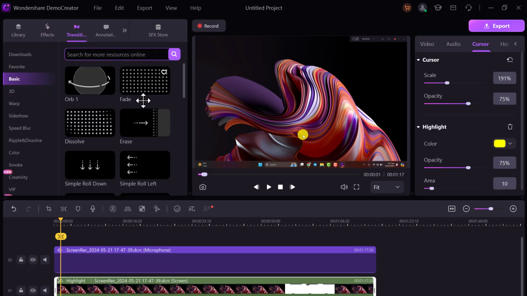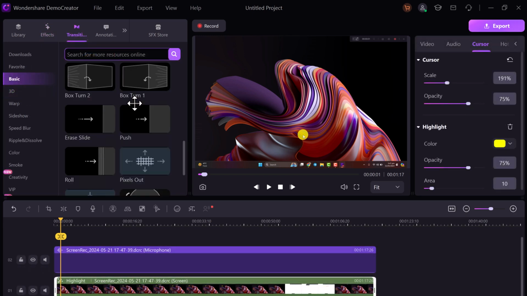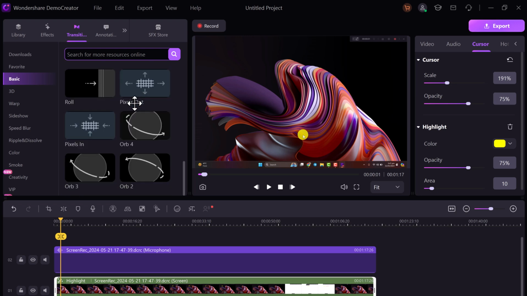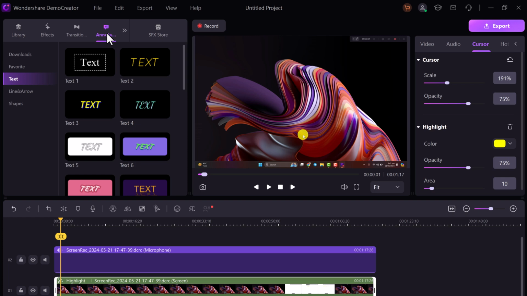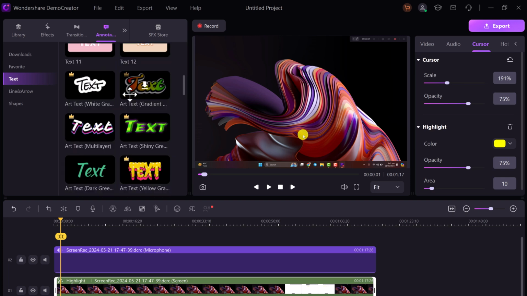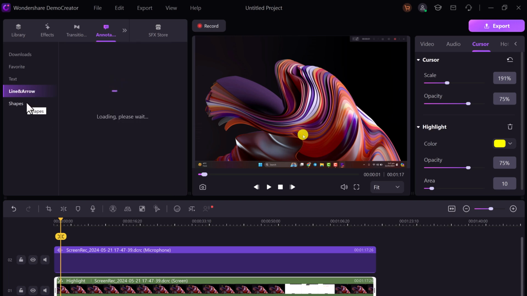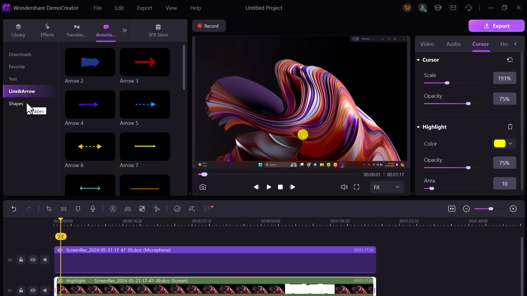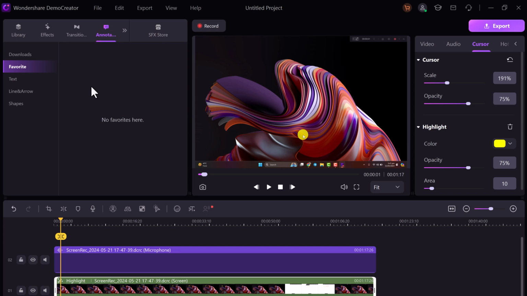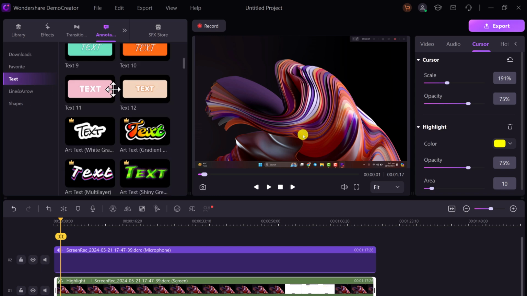And you can add different transition effects to enhance your video's visual appeal. DemoCreator has many different transition effects to choose from. You can select any effect from the left hand side of your tool and add it to the timeline where you want the transition effect to take place. It's that simple. You can add a title at the beginning of your video or add end credits. DemoCreator has a vast library. Simply select the one you like and add it to the timeline where you want the caption to appear. You also have the ability to change the font and size of your text.